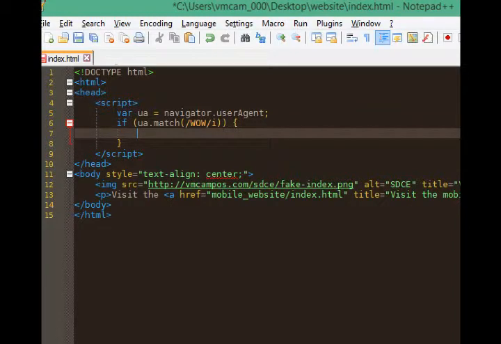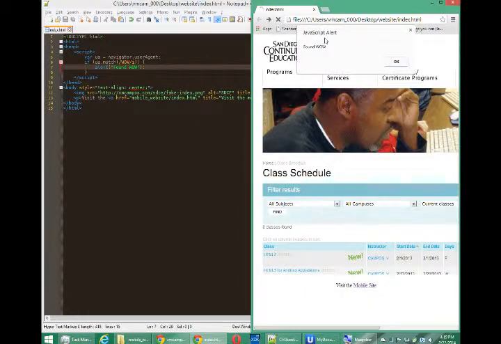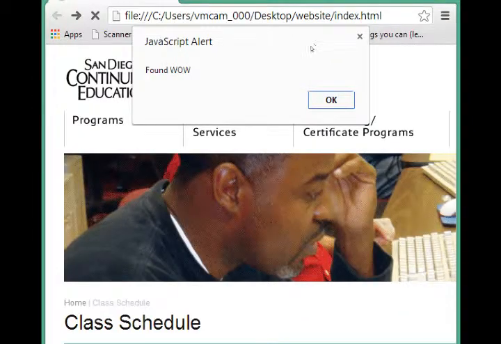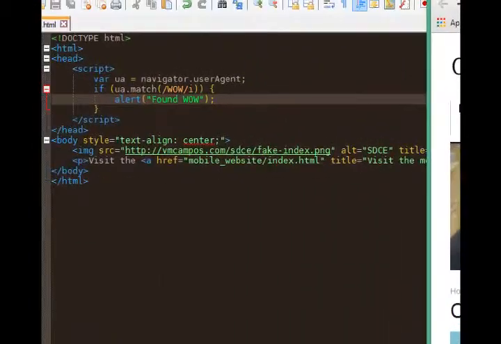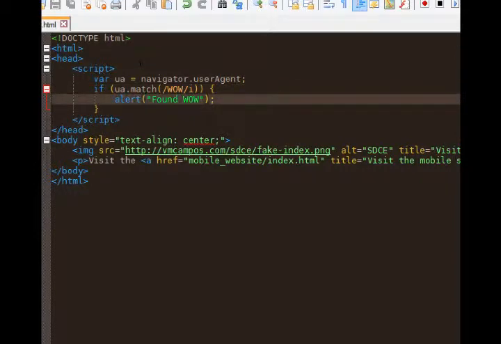And the something will be, we'll make it say alert. We'll make a pop-up happen, and then in quotes we'll make it say found wow. Refresh. We get a pop-up. So let's break it down. It found wow. It checked the user agent string. It found the term wow. Technically it says wow 64, but our command by having slash wow and then slash lowercase I, that means it doesn't matter if it was spelled wow 64 or wow 2 or wowzers, as long as it found wow, then the if became true. Then we make a pop-up.